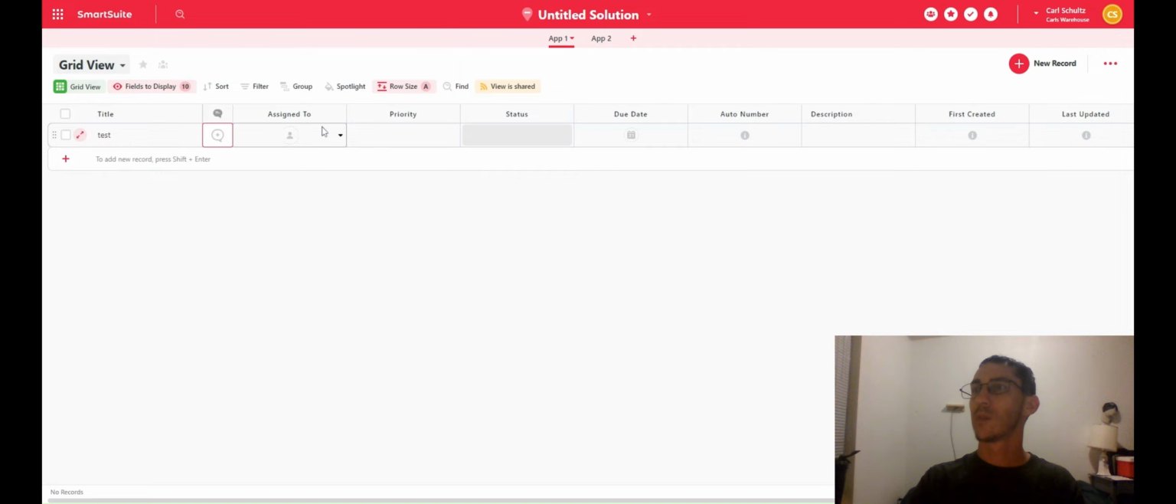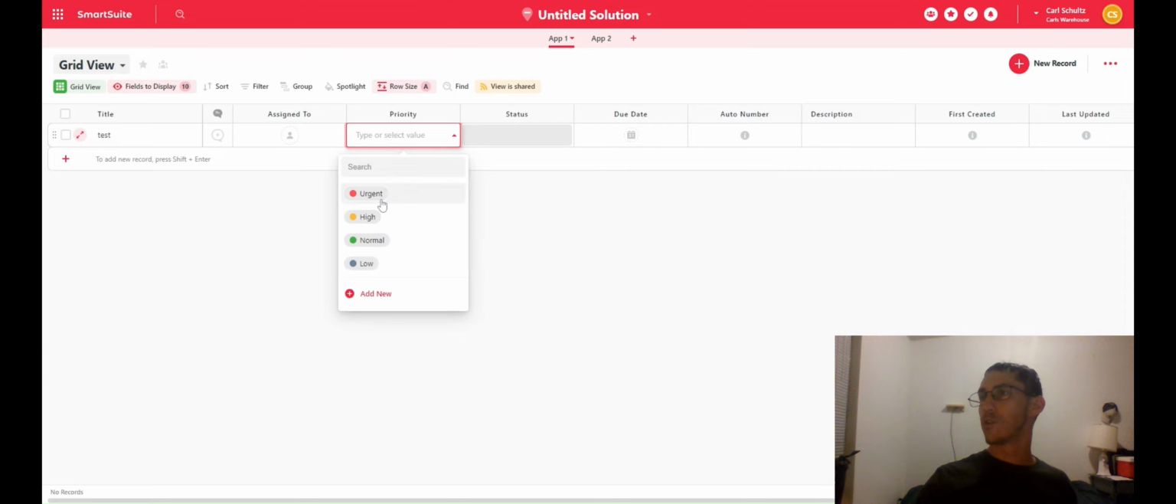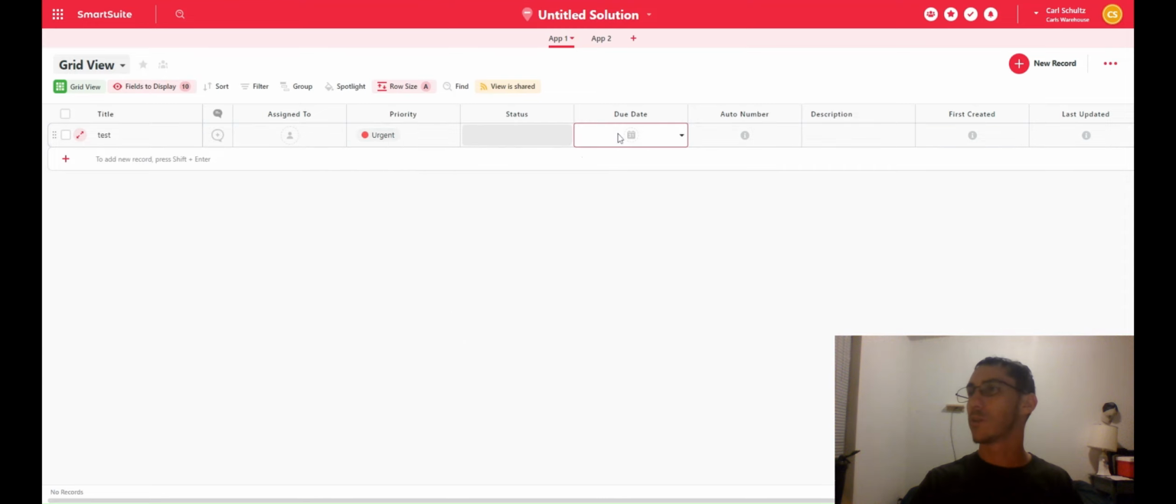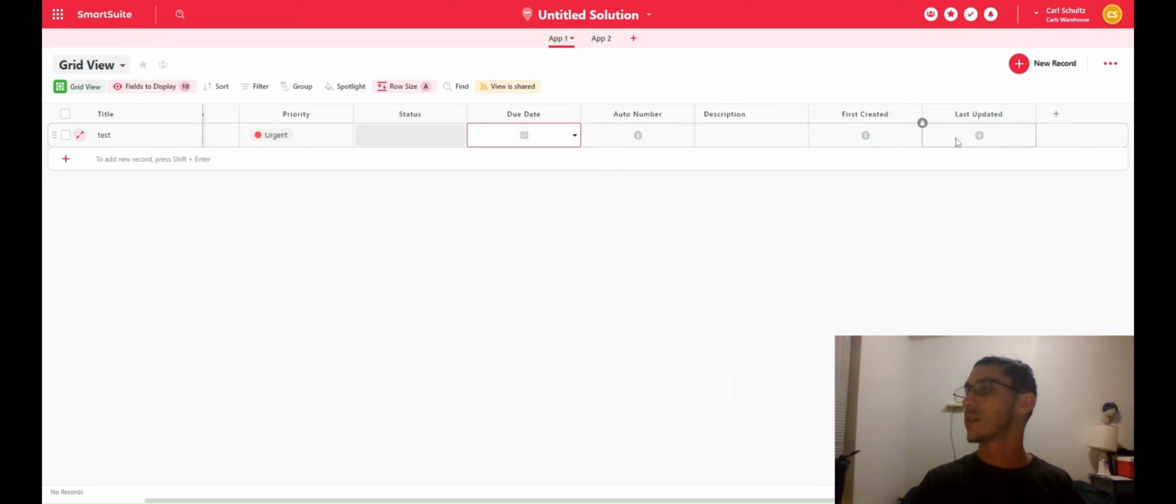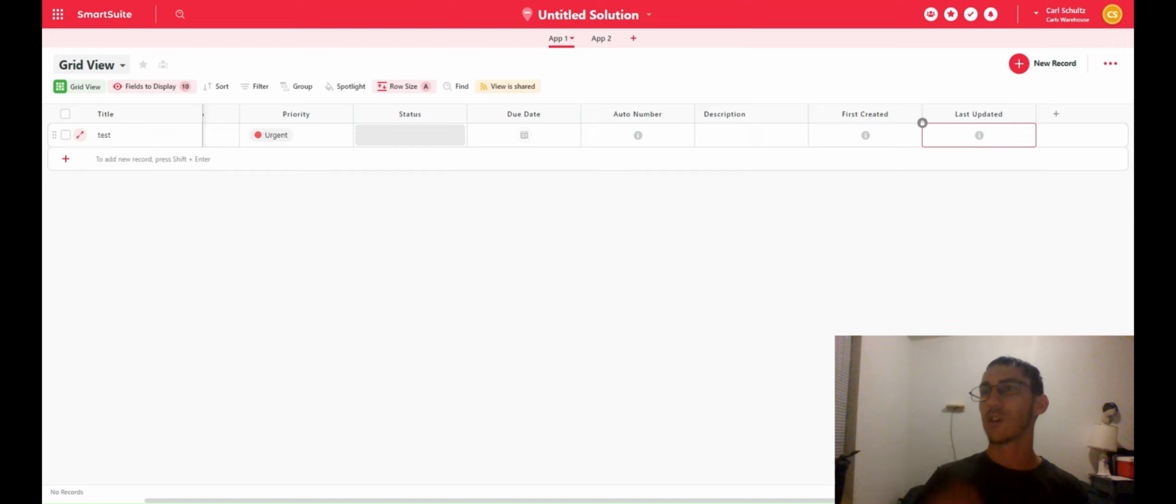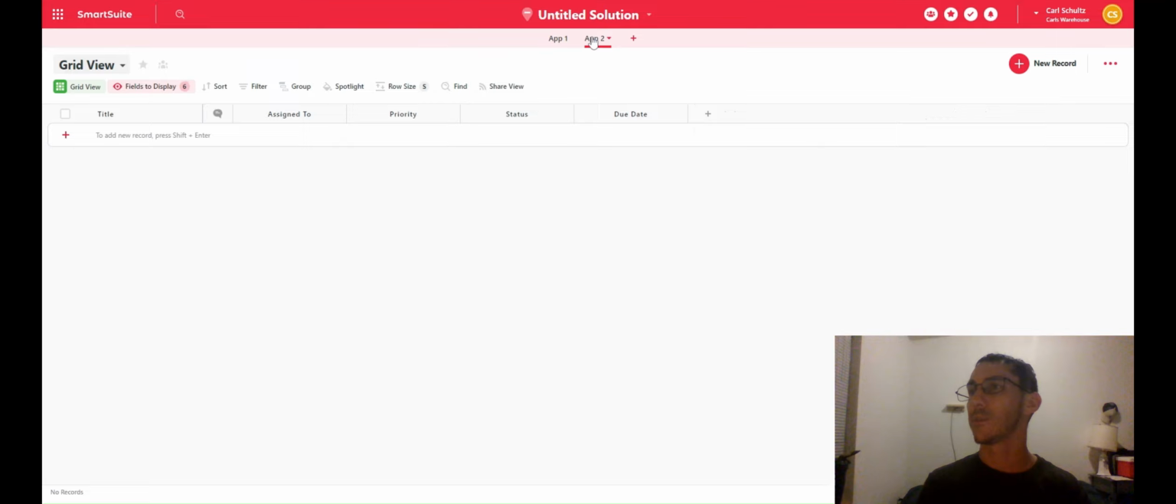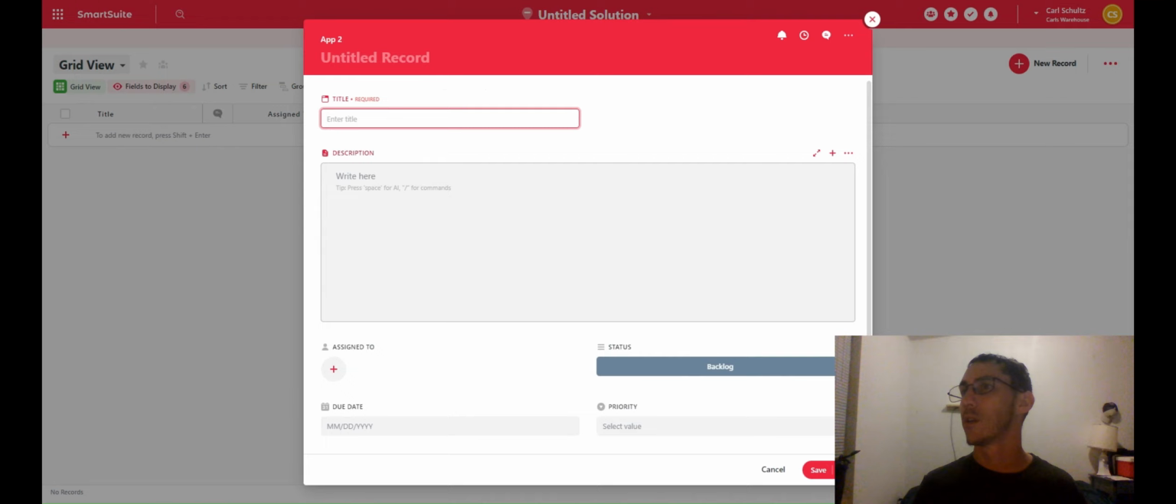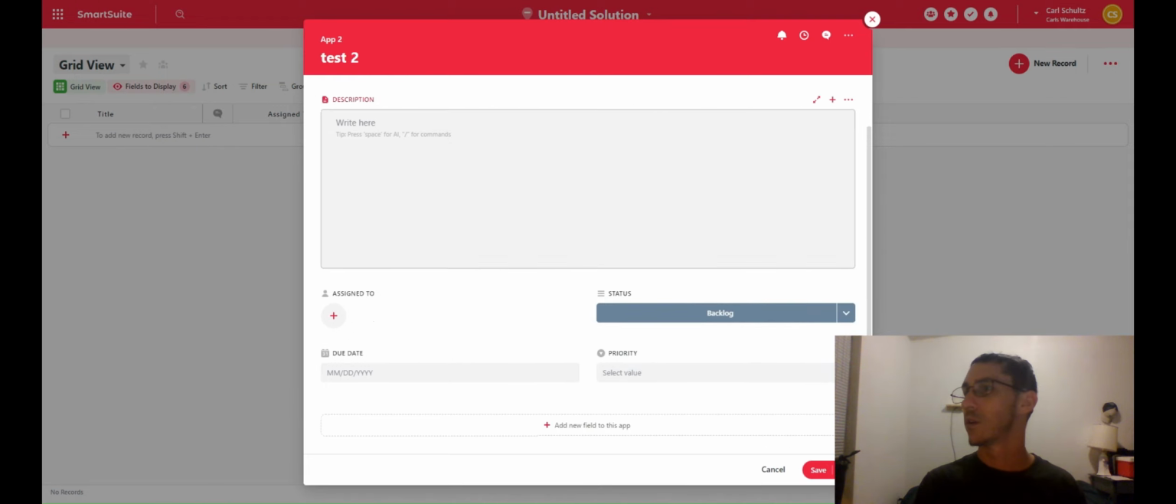Test, priority level, urgent, due date. I guess it would help if we just filled this out a little bit. And then these are important too. This is probably locked because it's automated. So if we were to go into app 2, and then we open up a new record, test 2, and this is whatever.